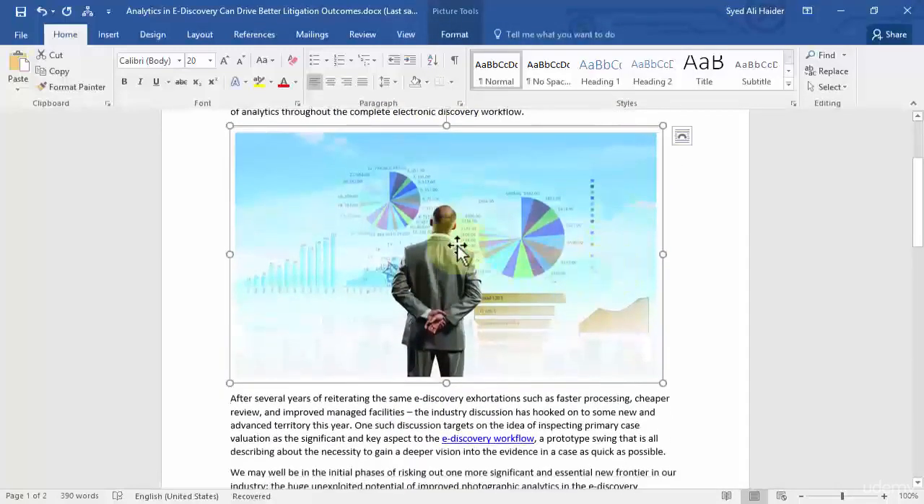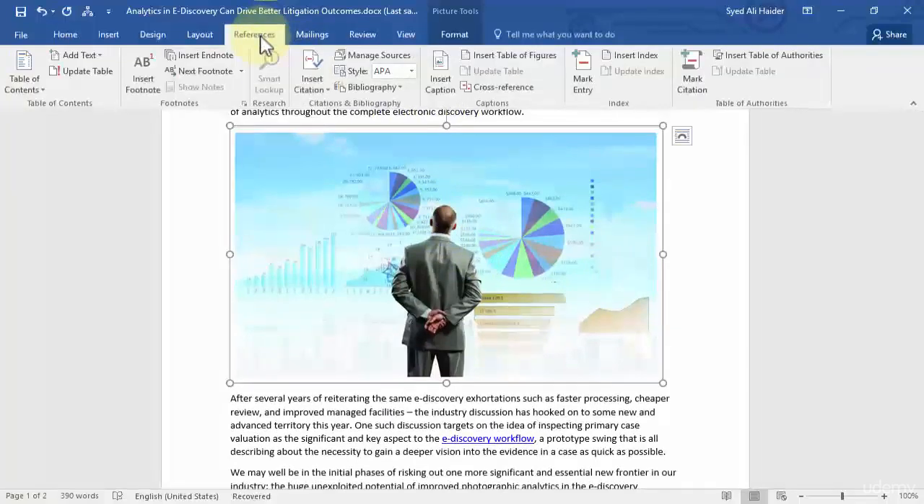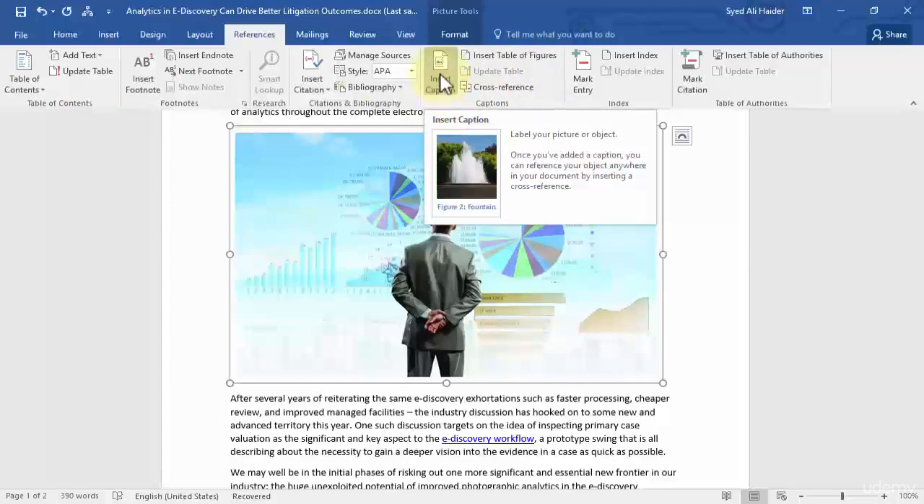What you need to do is go to References over here. In the previous lesson we worked with the table of contents, and now we will be working with captions in order to insert the table of figures. First of all, we need to select a picture, just click it once, and we need to click Insert Caption, which labels your picture or object. Once you've added a caption, you can reference your object anywhere in your document by inserting a cross reference.